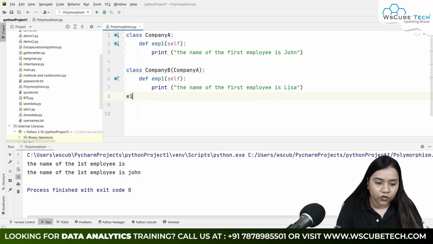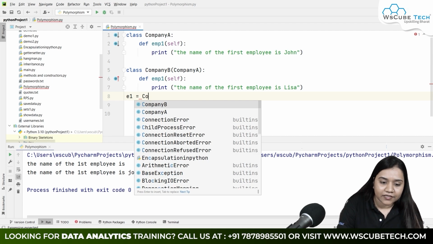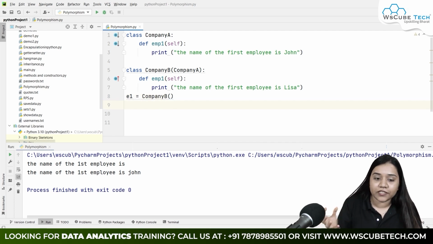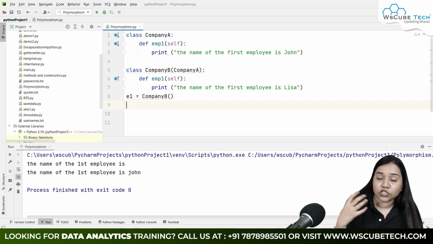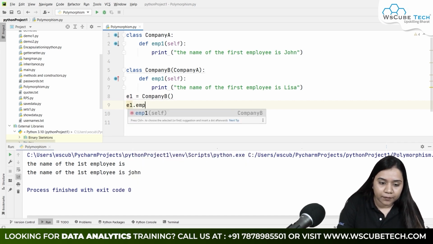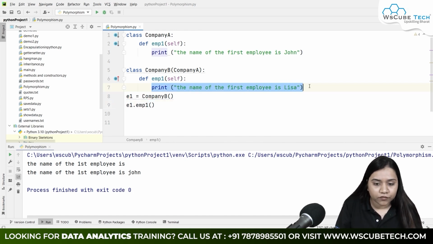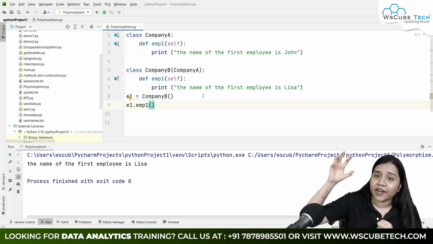I'll be writing E1 as an object. Inside it I'm passing my class name, company B. I'll be talking about the child class over here, that's why I'll be writing company B. If I try to call the function employee1 by writing E1 dot emp1 and run this program, what do you think it will print? Well, if you thought that it will print the name of the first employee Lisa, then yes, you are right. What it is basically doing is overriding it.